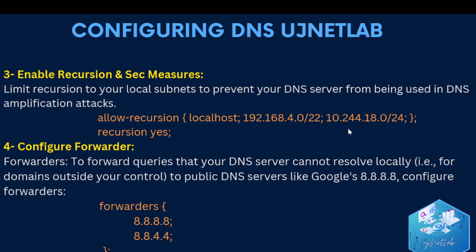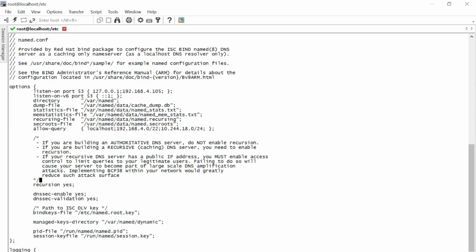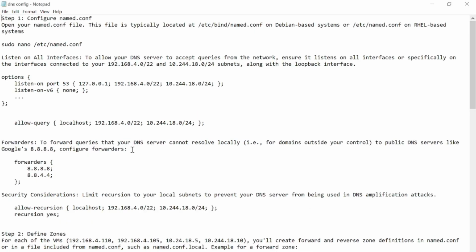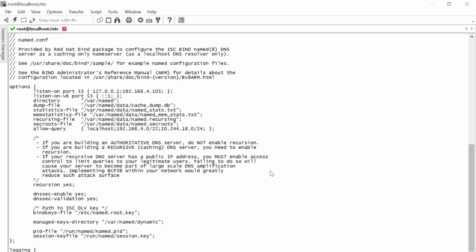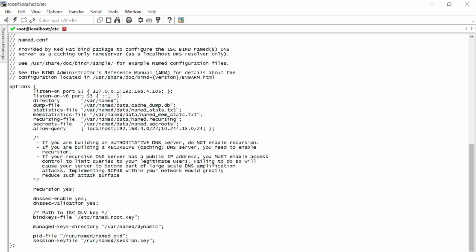If somebody else, for example, if in the future I configure 210.20 some IP, it will not happen. The recursion will not happen for those subnets. It will happen only on these subnets. So let's copy from here to make my life easy. Just allow-query, no, this is already done. This one. And enter.